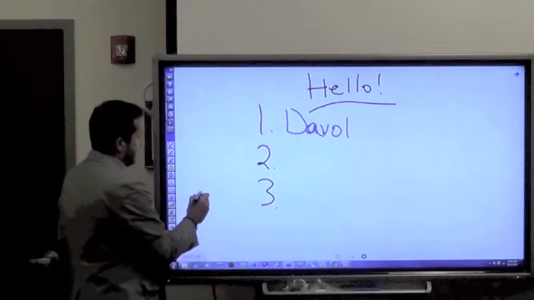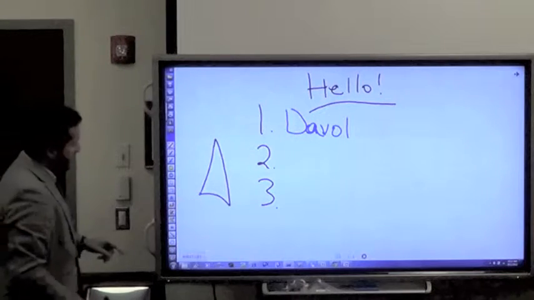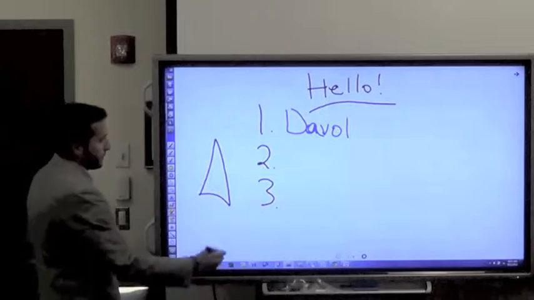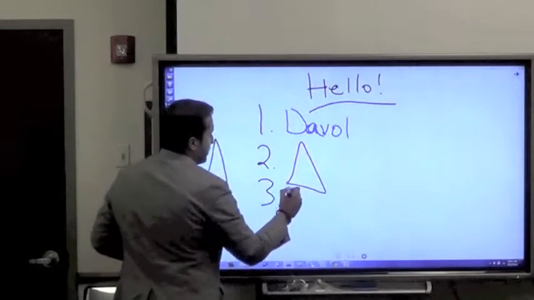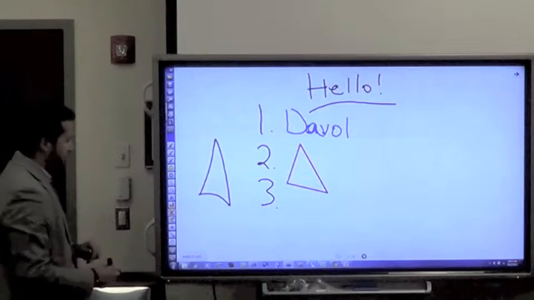How you would use that is, let's say you had a shape. But as you can see, that's not a good triangle. So with this button right here, it's an auto shape. So triangle, and voila. It's going to fix it up to how it's supposed to be.